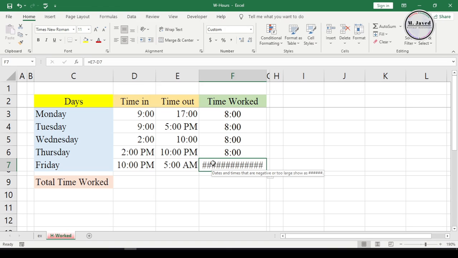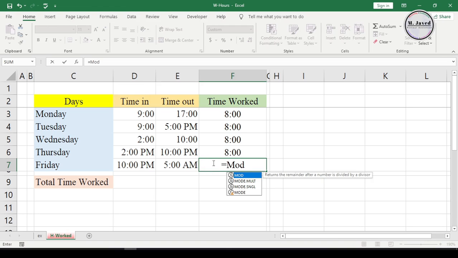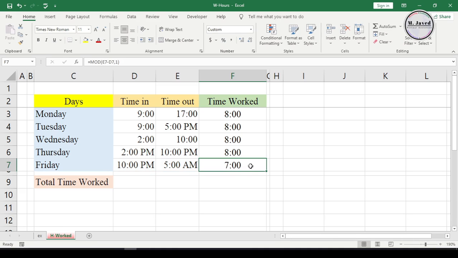So to solve this problem, we can use a function named MOD, which has two arguments. The first one is the number, which is time out minus time in, and the second argument is the divisor, which is 1. Now close the formula and hit enter. And here you can see that the worked hours have been calculated accurately.